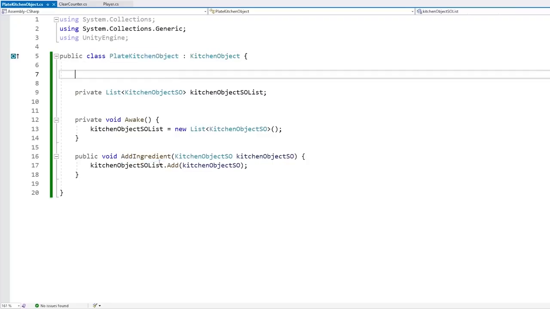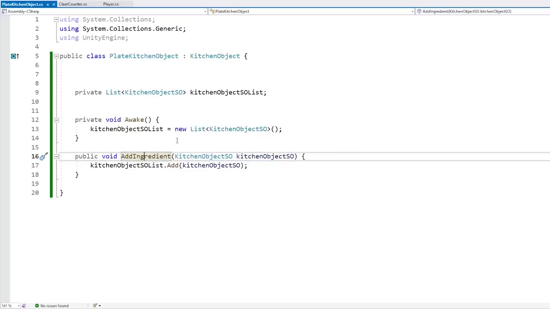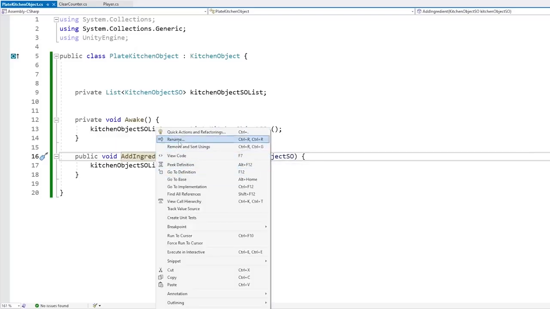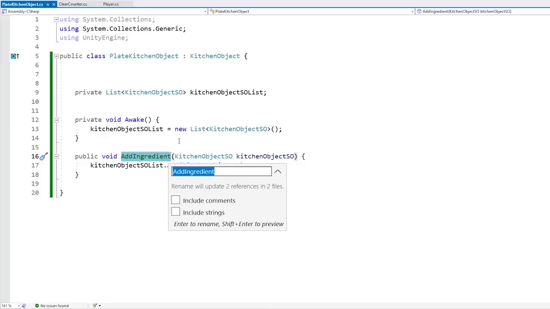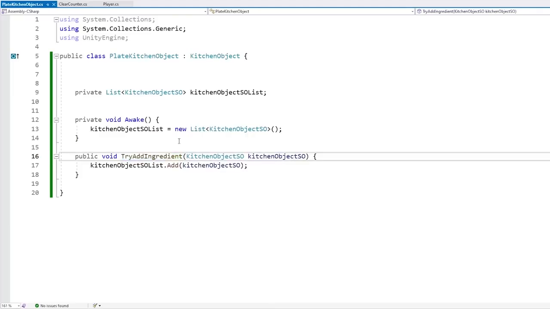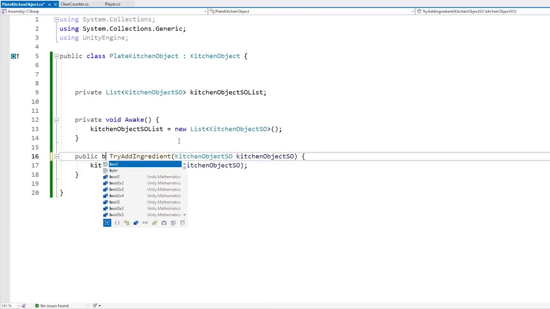Over here on the plate kitchen object, when we add an ingredient, since the function will now not necessarily succeed every time, let's actually rename this. And again, use the very useful Visual Studio shortcut. So you can press Ctrl+RR or right click and let's rename. Since this function will no longer always succeed, we're just going to try to add an ingredient. So try add ingredient. And then let's also make it return a boolean.